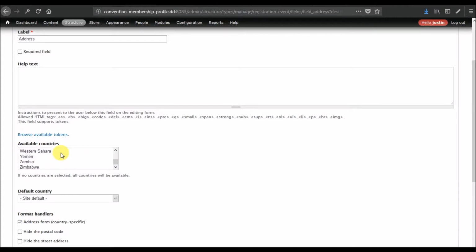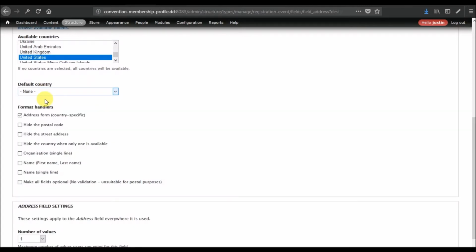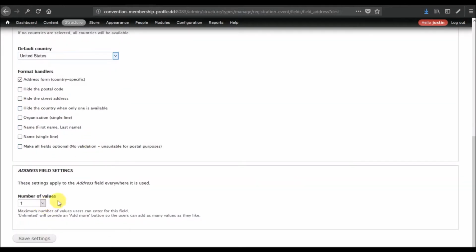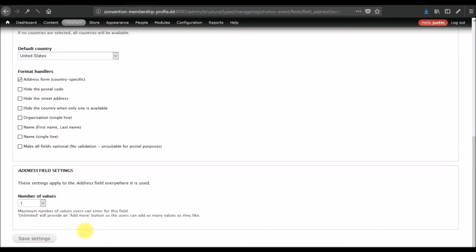All right, United States obviously is where I am, and then you can do select country or default country, which this kind of becomes the default country if we're only allowing one to be picked. And then you can have some format handlers to hide things if you want to. So I'm just going to leave this the way it is. We're going to only allow one value. I'm just going to choose United States and say default country United States. And go ahead and save that.